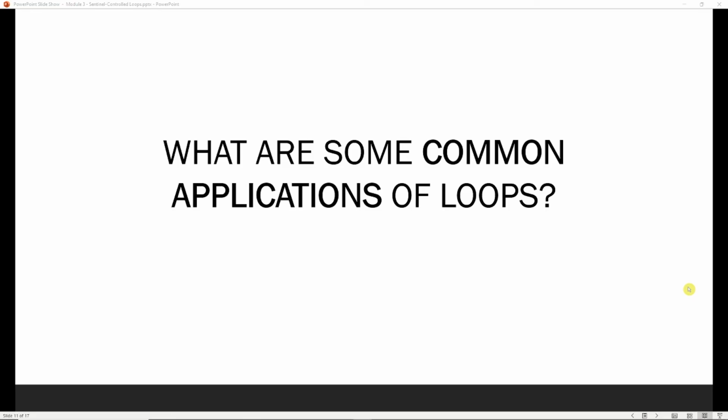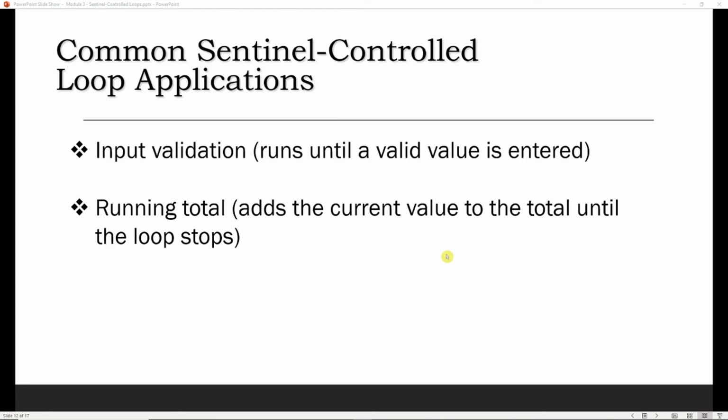So we've now taken a look at several examples of indefinite repetition. Let's summarize some of the common applications of loops. 2 of the most common sentinel-controlled loop or indefinite loop applications include input validation. So we had several cases of this, where we asked the user to guess a number, and we ran the application until they guessed the correct number. We also had the user input their age until it was 21 or greater, so that was more input validation.